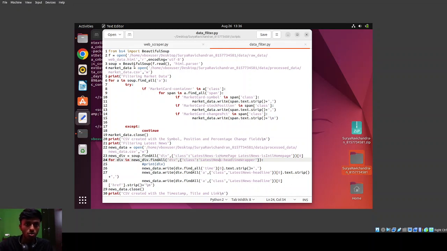We collect all the indexes and store the symbol, the position, and the percentage change fields. So firstly, we read the HTML file which was previously saved, and then using Beautiful Soup, you load it into the soup variable, and then you create another file called market_data.csv, where your final output is going to be saved.